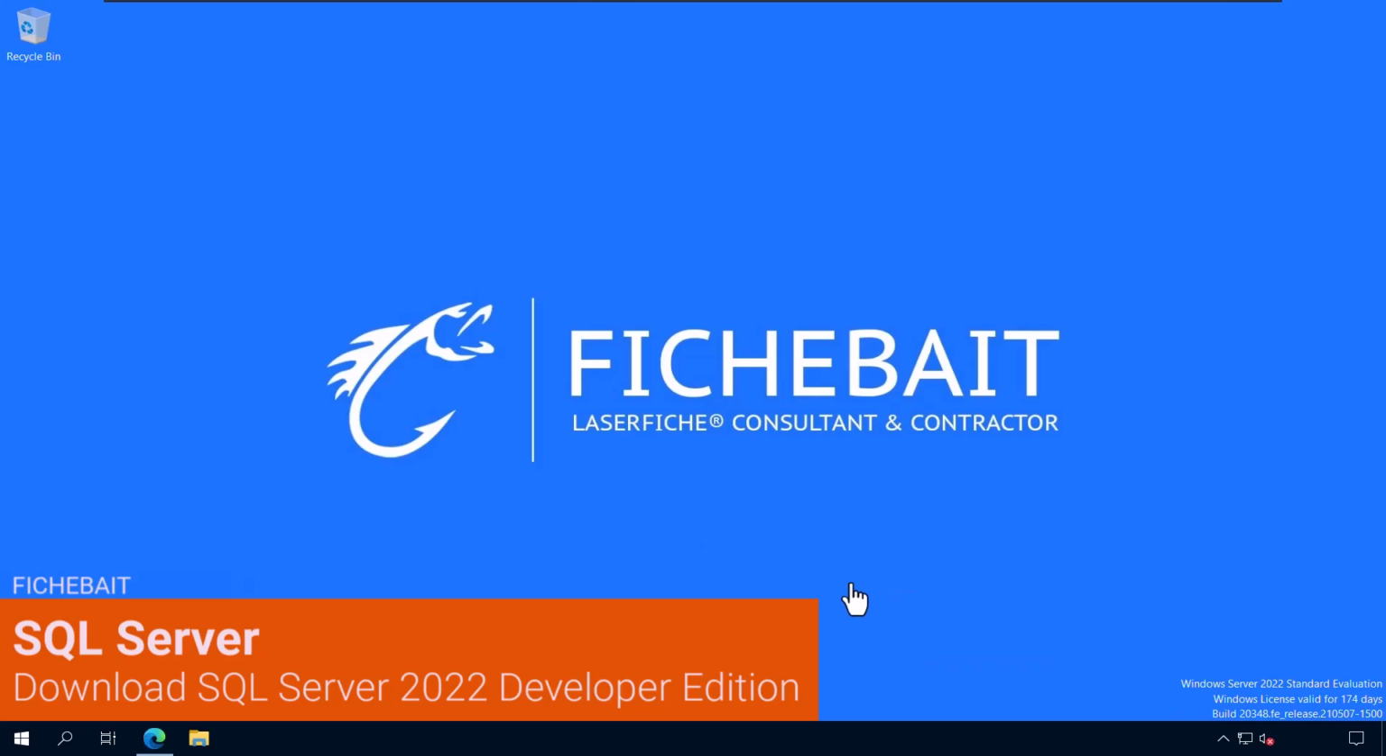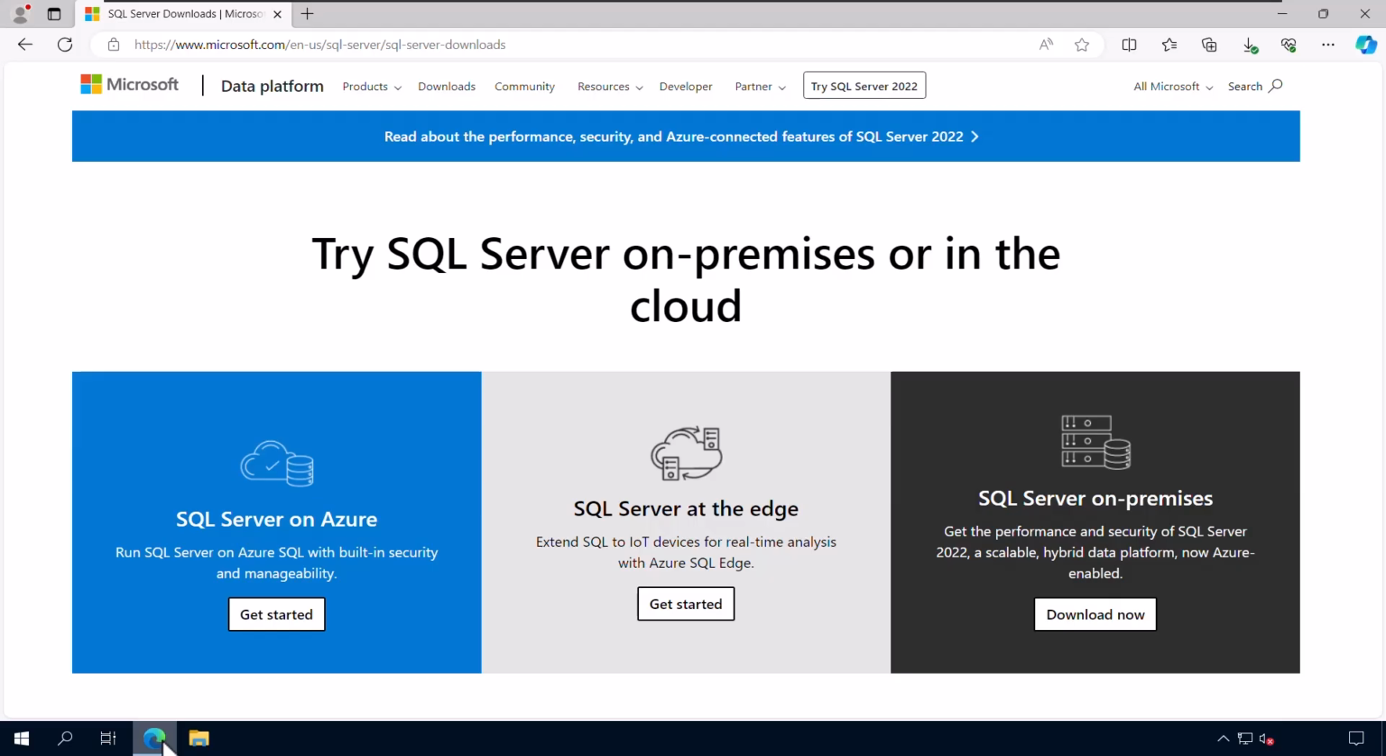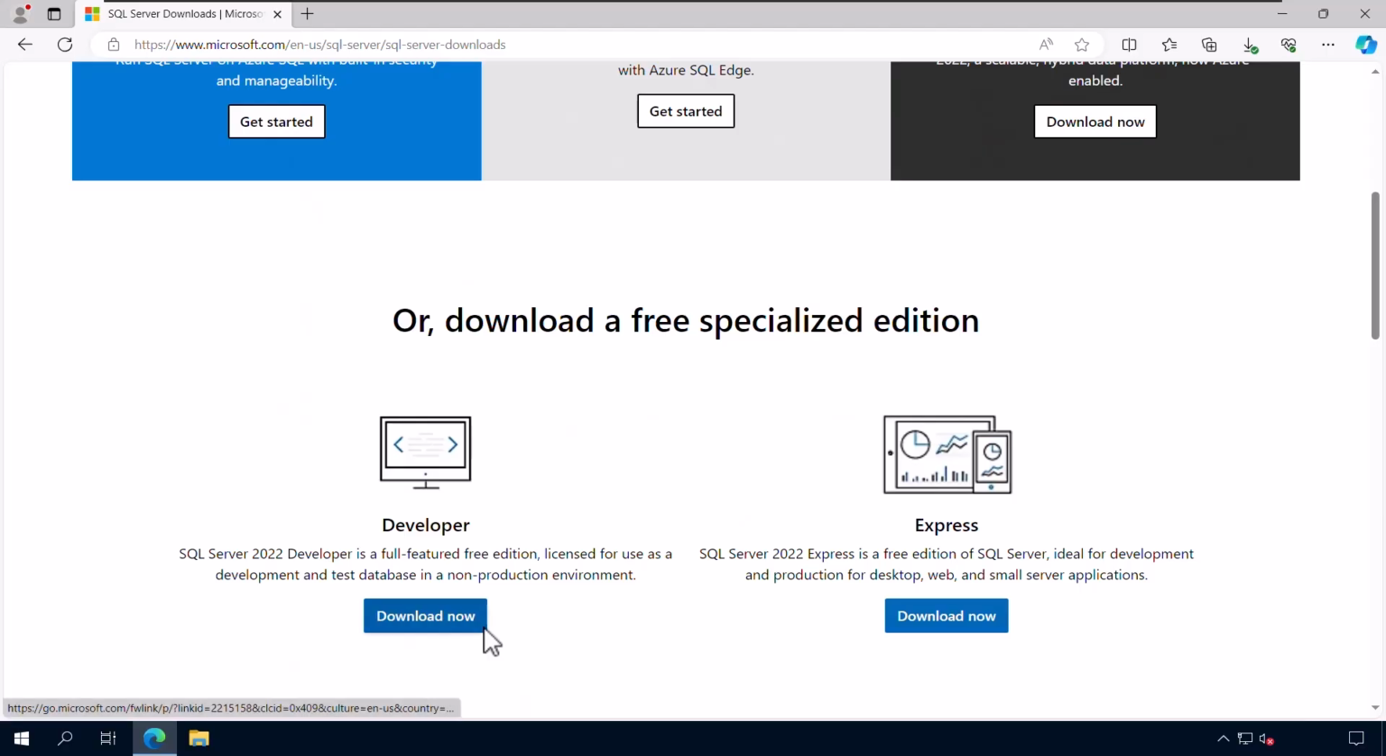Alright, so to get started, we will go to the Microsoft website and download SQL Server 2022. On the website, we are going to scroll down a little bit and you'll notice that there's a developer option here. The developer option you can use for free as long as you're using it for development and test databases in a non-production environment. So as long as you follow those rules, you can use it without any issues. Otherwise, you need to get a paid version of SQL Server 2022.